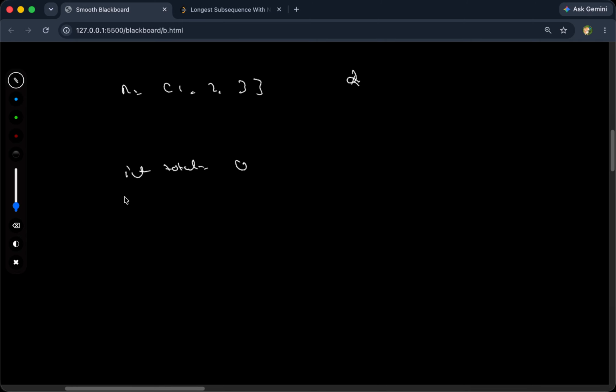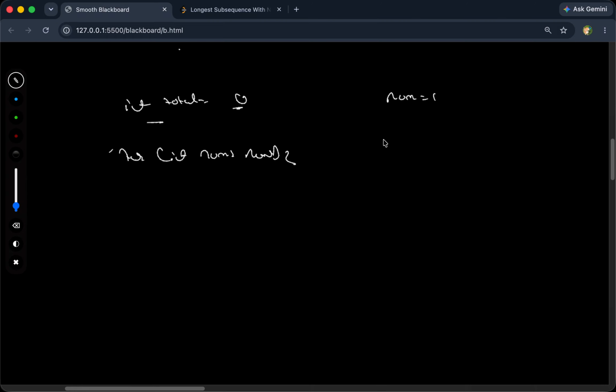So I create a variable called total and initialize it with 0. Now we write for int num in nums, which means I will visit every number in the array one by one, like 1 2 3. First time num is equal to 1, then num is equal to 2, and so on. Now first num is equal to 1, then we write total XOR equals num.